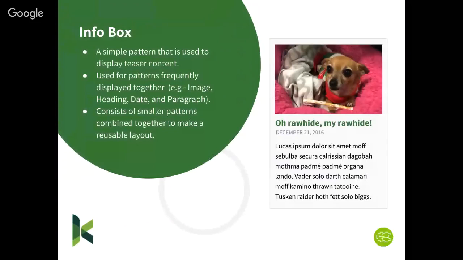Now we start to think about, what about an info box or a card? Someone might call it a card, someone might call it an info box. It really is what makes the most difference to you. Super simple pattern again. But now what are we doing? We're displaying that teaser content to help drill the user down to other content. And a frequent thing we might see is that image, that heading, that date, that paragraph. And we're combining all these smaller patterns into this slightly larger pattern.